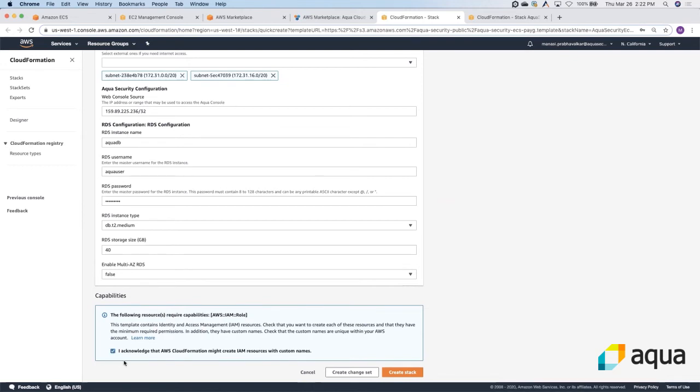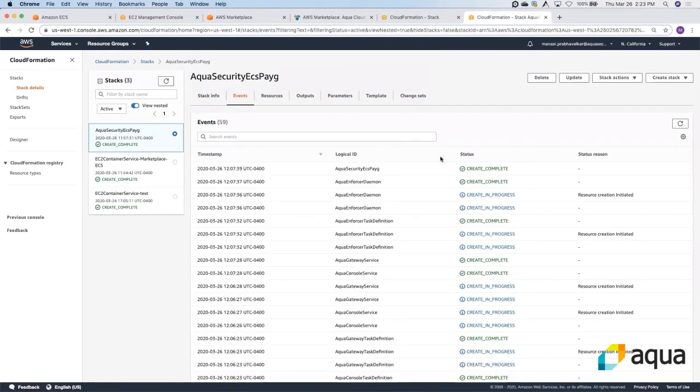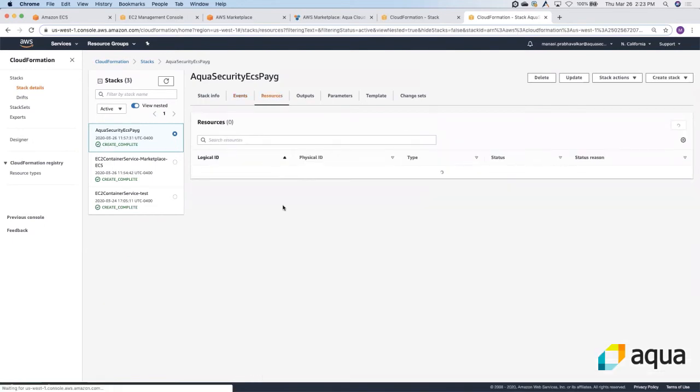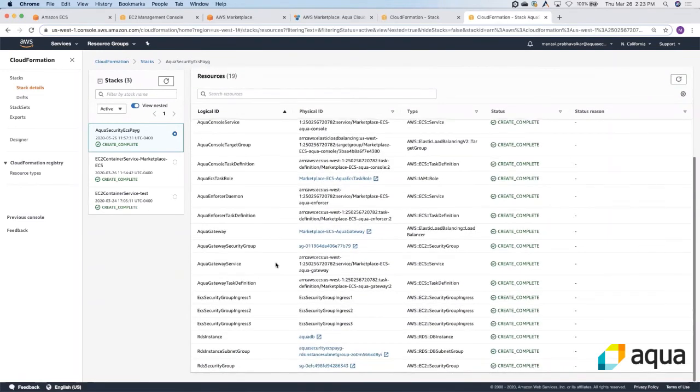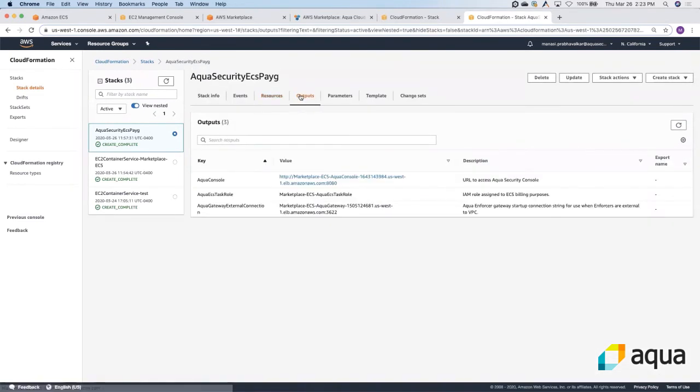Once we have filled out everything, we just have to acknowledge that it's going to create some IAM resources for us in order to execute the template, and just click on create stack. Once you click on it, it takes several minutes for the deployment to go through. Just to be safe, wait for an additional 10 to 15 minutes for the load balancer to come up. But once your CloudFormation template is completely deployed and it says that the create is complete, you can go ahead and see the resources that it has created for you. And then go to the Outputs tab to just retrieve the URL for the Aqua Web Console.